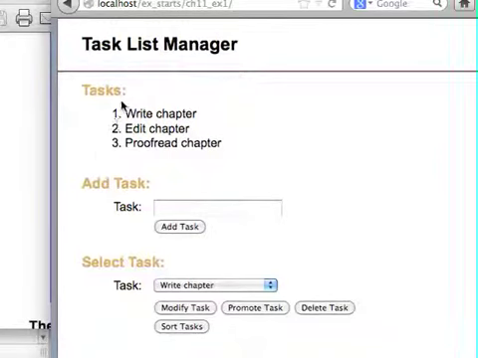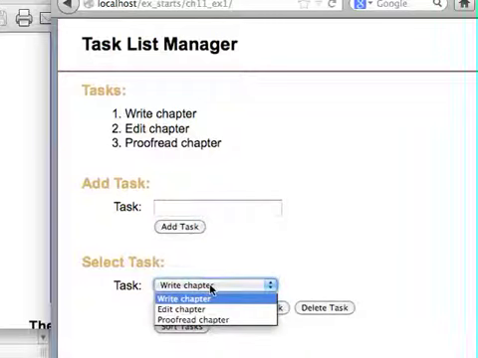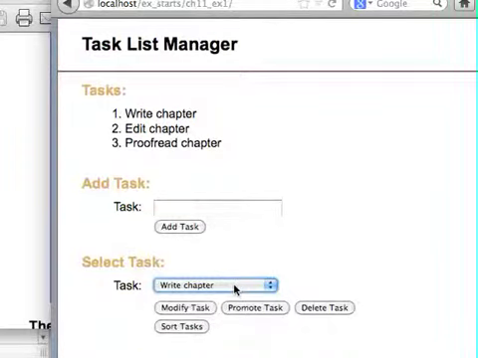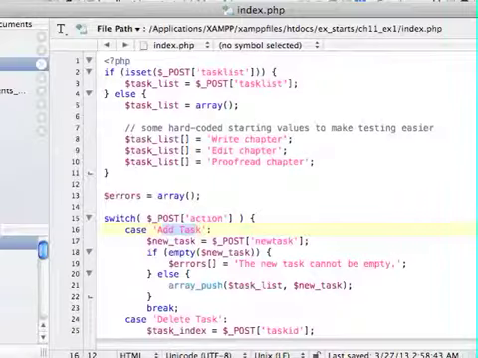This program has a list of tasks, first of all, contained in an array, which we'll display right here. We'll be able to make a new task, and down below there will be a select list of the array from which we'll be able to have different options. Let's begin with index, where the program begins.